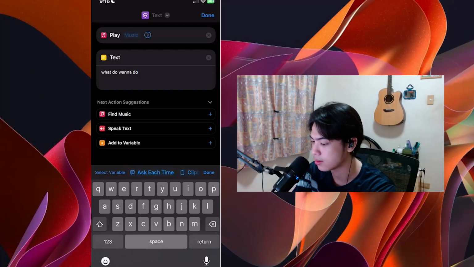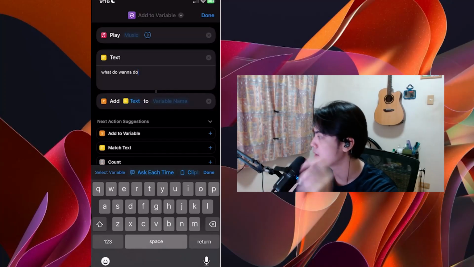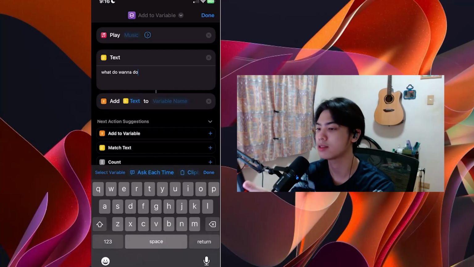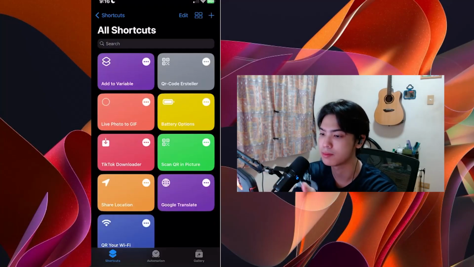And then what we're gonna do is add a variable. There's a lot of different things. It's basically a block coding style. You're not actually coding, but it is the function of a code. And you can be really advanced with it.